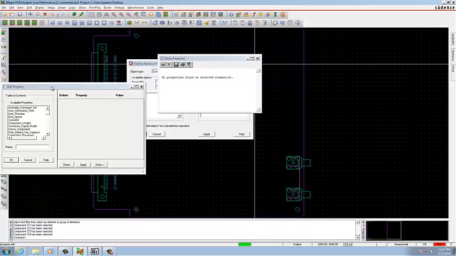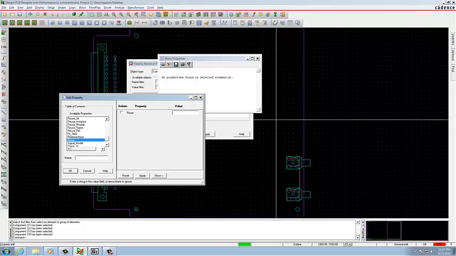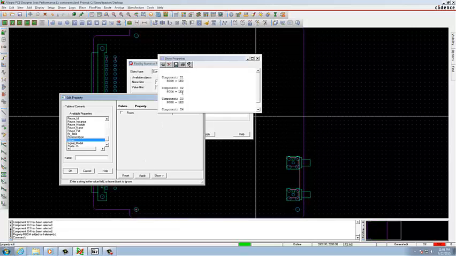Now in the edit property window, we want to go back to the table of contents. And now we want to scroll down the list here. And now we want to look for room. And there it is right here. So we're going to click on that. Now in the value next to it, we actually want to type in LED. Then click apply. And there we go.